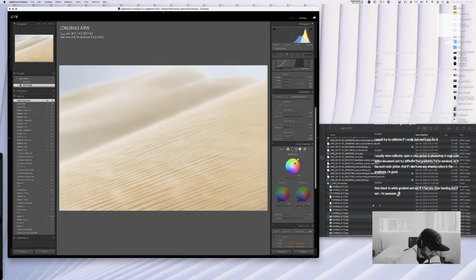Usually when I calibrate, I open a color picker in Photoshop in an sRGB space document and try different hue gradients. I'm on Windows, so it has such a color picker, and if I don't see any wacky colors in the gradients, I'm good. Yeah, there you go, man. I don't see much wrong with that. And then a black to white gradient. Yep. Yeah, there you go, man.